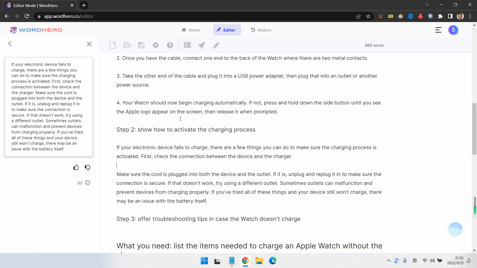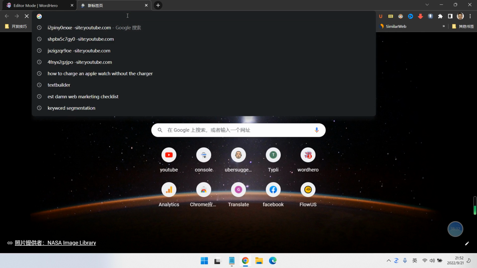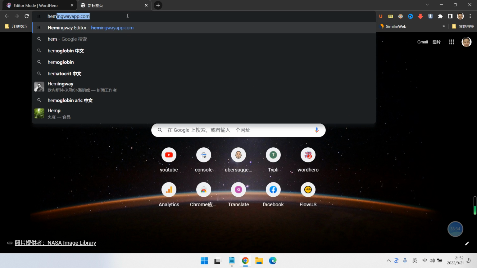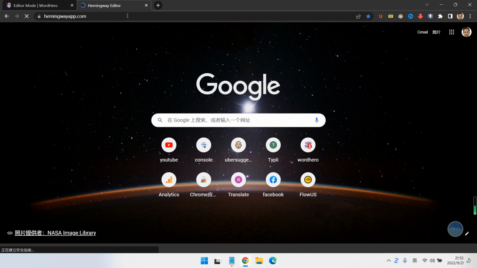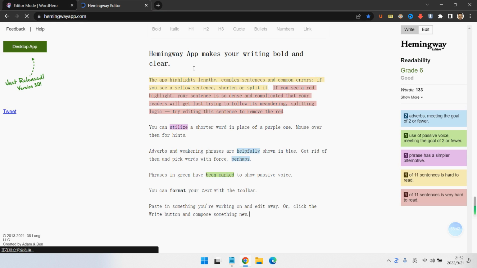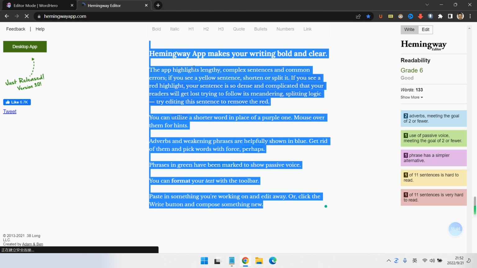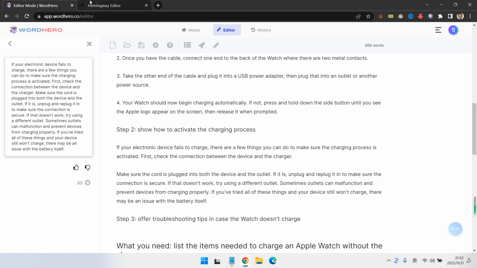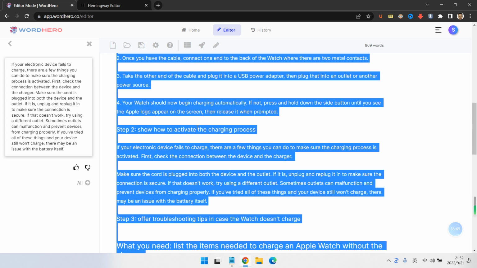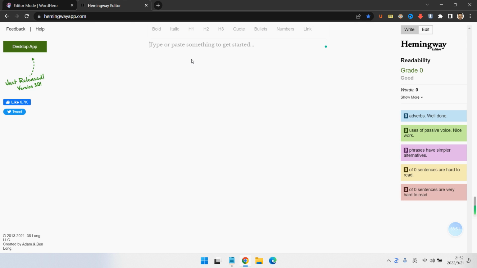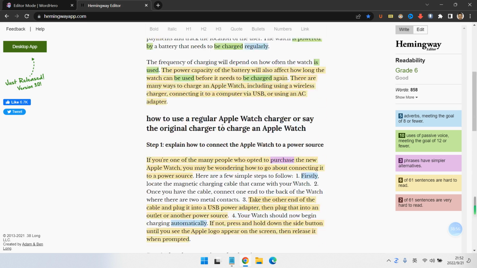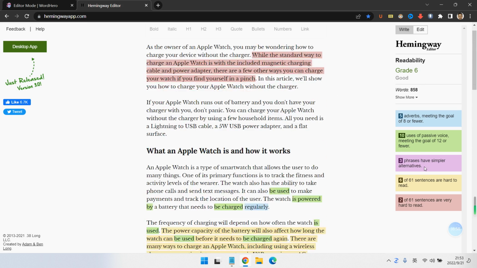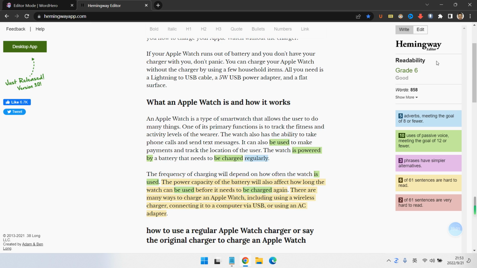Yeah. So usually, let's say I would check with Hemingway. The app is free too. Then you can delete this. You select all, Control A, and then delete it, and copy, Control C, and paste it, Control V, and then let's see. The readability is grade 6.